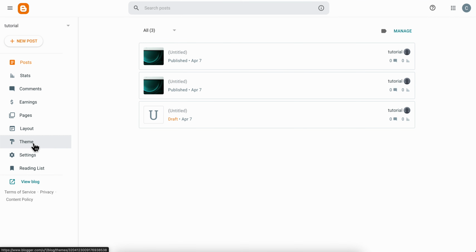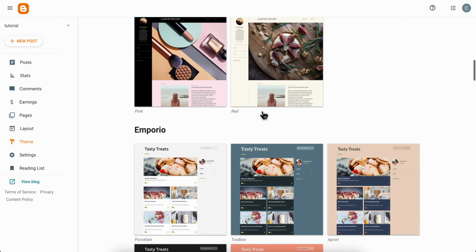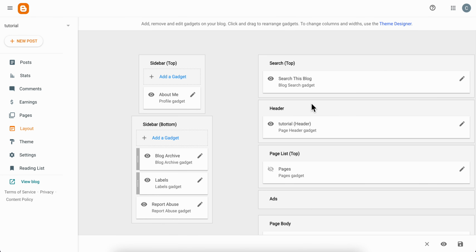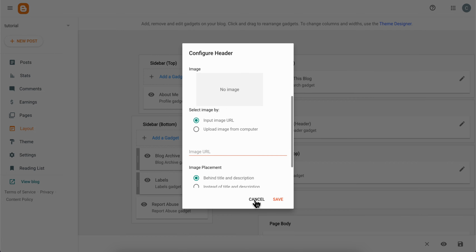Now if we go to the theme section, we can select any of these free themes, and you can simply use them on your blog site. Then you have the layout. Here you can play around and add a gadget if you want, or you can remove or edit different settings. As you can see here, you can change the blog title, and you can add an image.